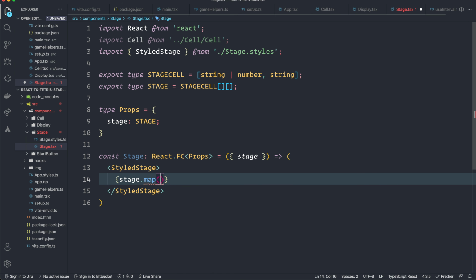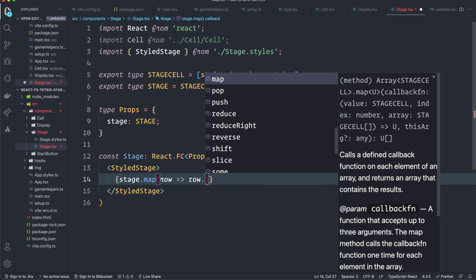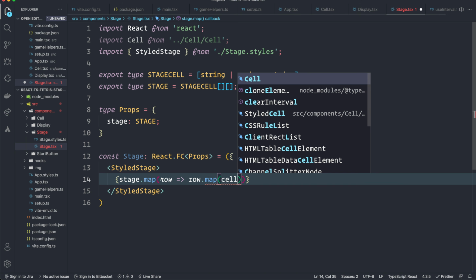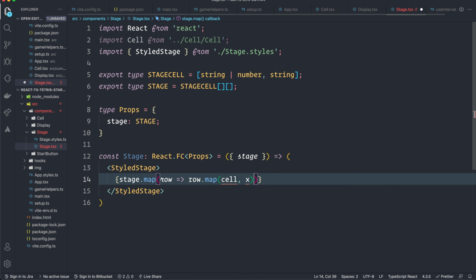So we're going to map through this stage. Stage.map. We have the row. Then we map again, because this is a multidimensional array. And then we get a cell. We also need an X value on this one, because we're on the row, so I call it an X. You could also call it I or something if you want to do that instead. And of course, I also need to wrap them in a parenthesis like that. Something like that, I think.